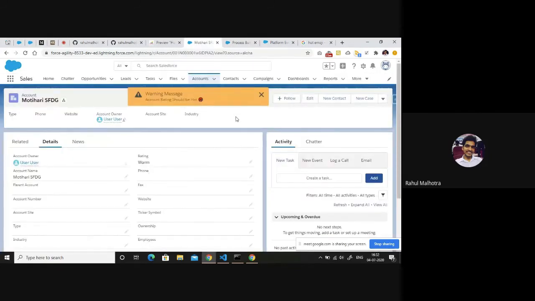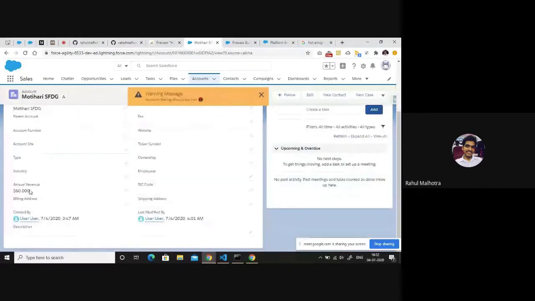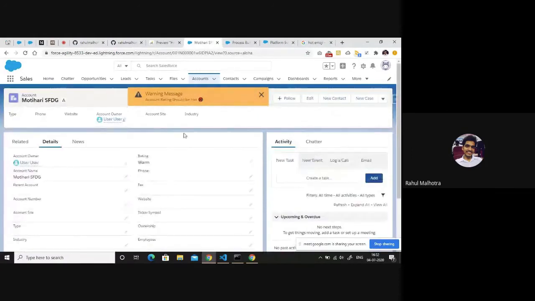So in this case, my user is able to save the record with an annual revenue which is greater than 50,000, and my rating is warm as well. Apart from this, we are also getting a warning message that the account rating should be hot. So it's not actually mandatory to change your rating to hot, but the system is showing you that you should change the rating to hot, and it's better for you if you do so. So this is how you can show a warning message in Salesforce very easily by just installing an unmanaged package, right? And there are some considerations that I want to talk about.